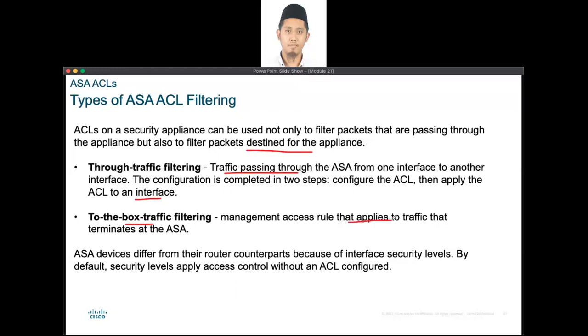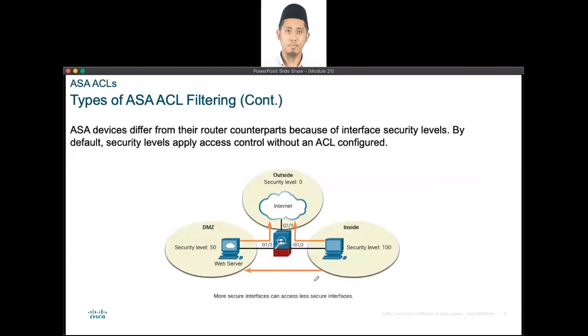Next, to-the-box traffic filtering, or management access rules, apply to traffic that terminates at the SA. SA devices differ from their router counterparts because of an interface security level. By default, security levels apply access control without an ACL configured.